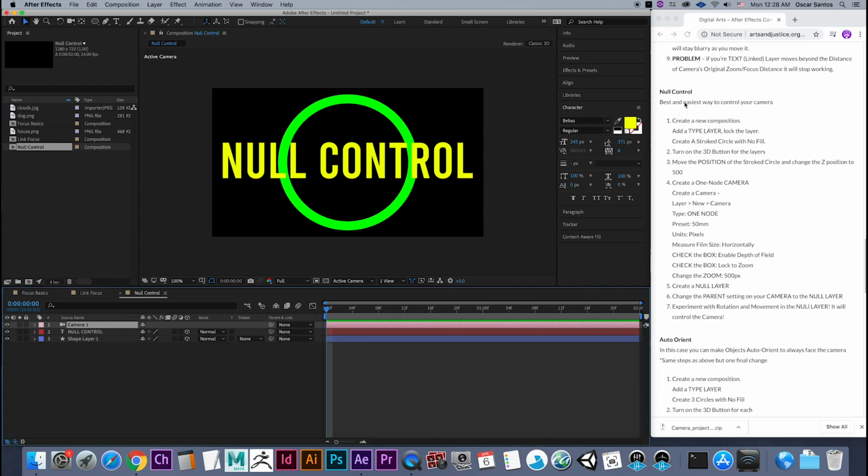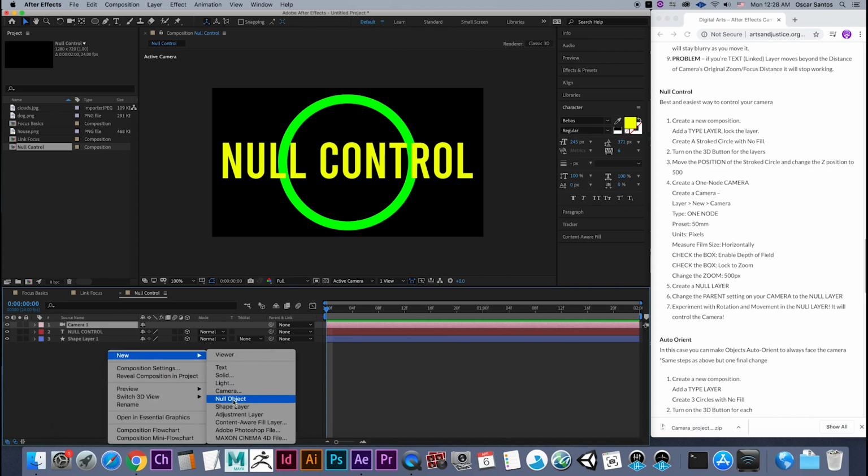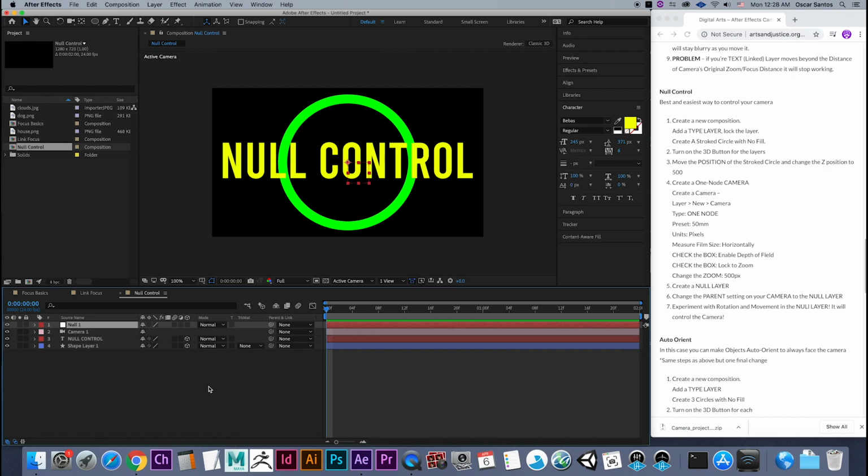The new thing that we're going to do is the null control. So now let's make a new null object on top of everything. And then let's parent our camera to the null. Let's make sure we also turn on the 3D symbol for the null, and for our camera we will choose null 1. This means that now the null will be the controller of the camera.